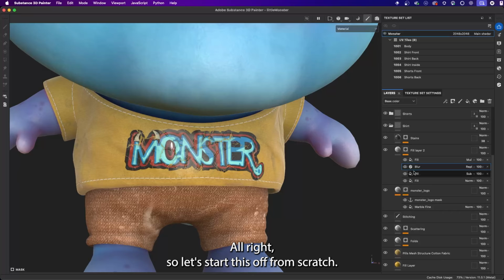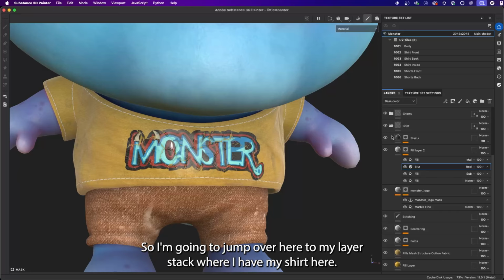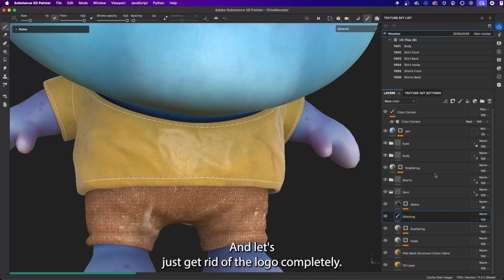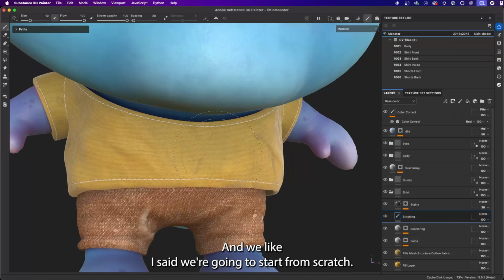All right, so let's start this off from scratch. I'm going to jump over here to my layer stack where I have my shirt, and let's just get rid of the logo completely. And like I said, we're going to start from scratch.